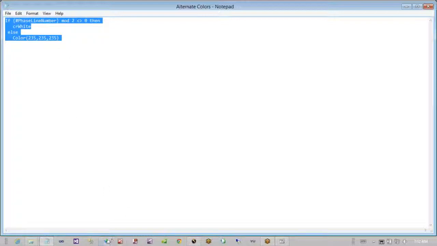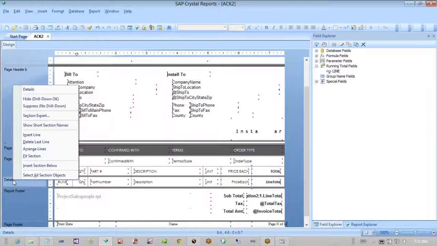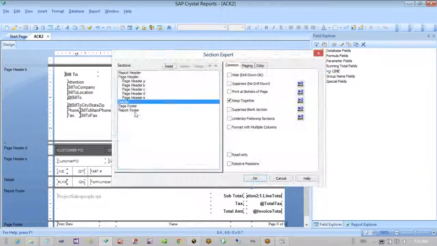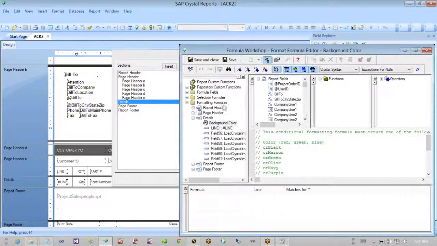Okay, and remember, everything's done by section. So the section I want to be alternating gray is this section right here. So I'm going to right-click on Details, and I'm going to go to Section Expert. Okay, and I'm going to go over here to Color. And I'm going to choose this X2, which is putting a formula in. So it's going to tell it for every other line, do that gray.